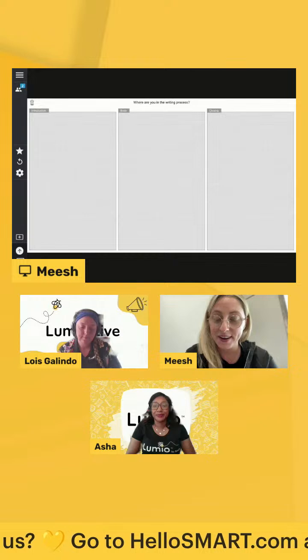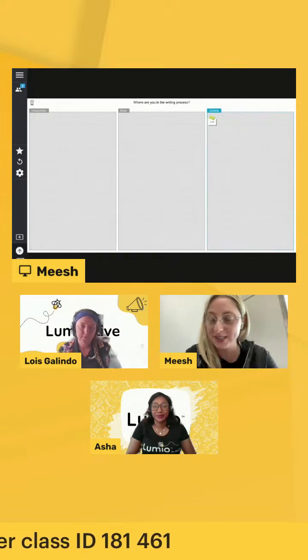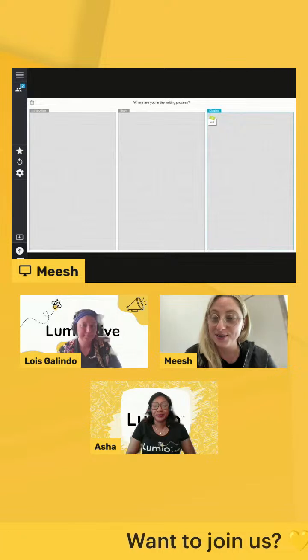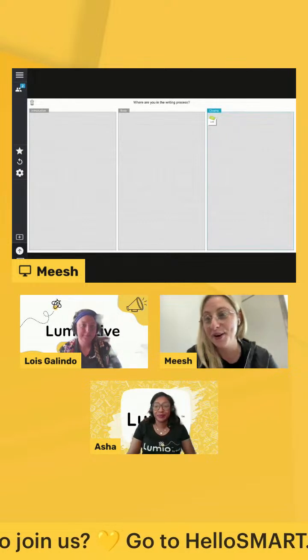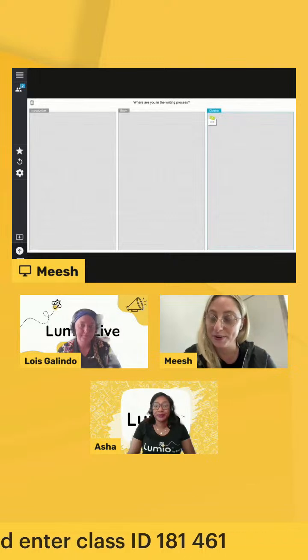And then as they're working, they can come up to the screen and drag their name from introduction, body, or closing to let the teacher know where they're at, so the teacher doesn't have to quickly ask everyone, where are we at in our writing process? A really nice way to make sure that they've completed all 3 steps.